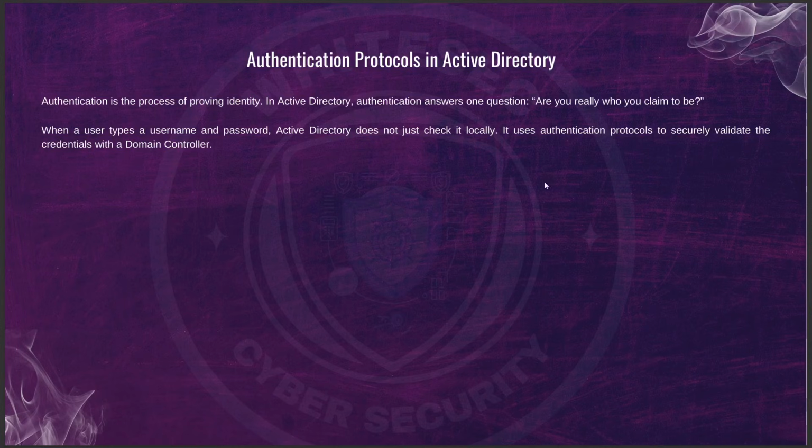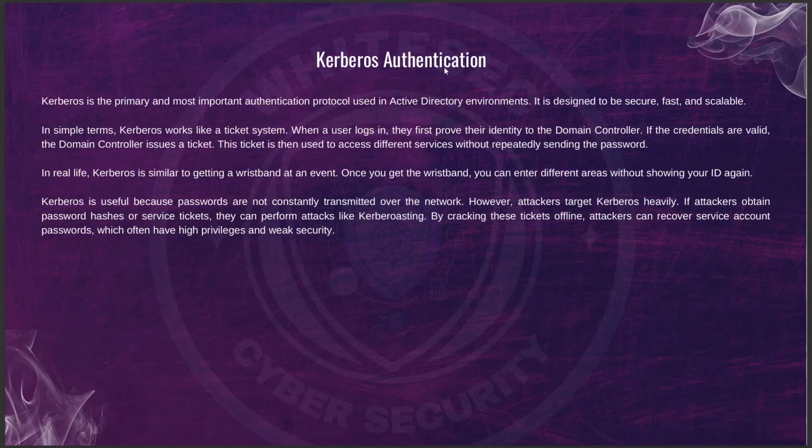Now let's see Kerberos authentication. Kerberos is the primary and most important authentication protocol used in Active Directory environments. It is designed to be secure, fast, and scalable. In simple terms, Kerberos works like a ticket system. When a user logs in, they first prove their identity to the domain controller. If the credentials are valid, the domain controller issues a ticket. This ticket is then used to access different services without repeatedly sending the password. By using this ticket, you can access those services. In simple words.